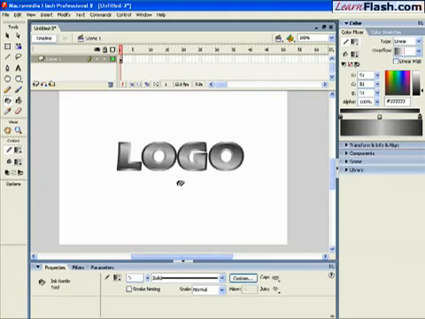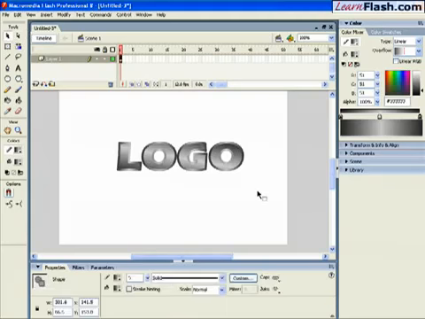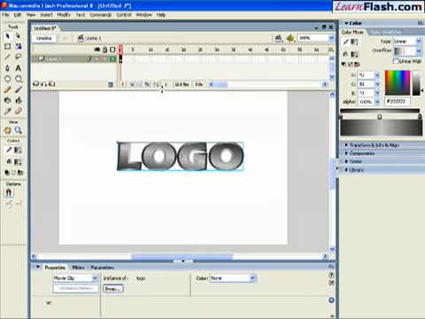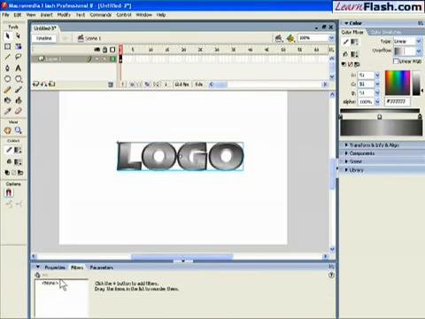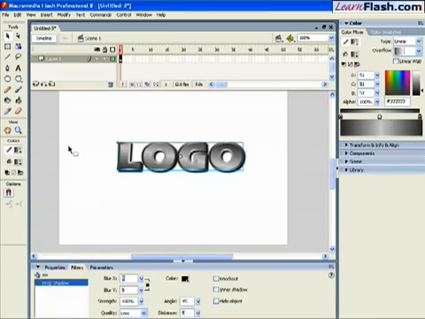Now if you want to make it stand out a little bit more, you can convert this whole thing to a symbol by selecting it all, hitting F8. Convert this to a movie clip symbol, we'll just call it logo, and then we can give it a drop shadow. So with that logo selected, we'll go to filters, we'll add a drop shadow filter, and there we go.